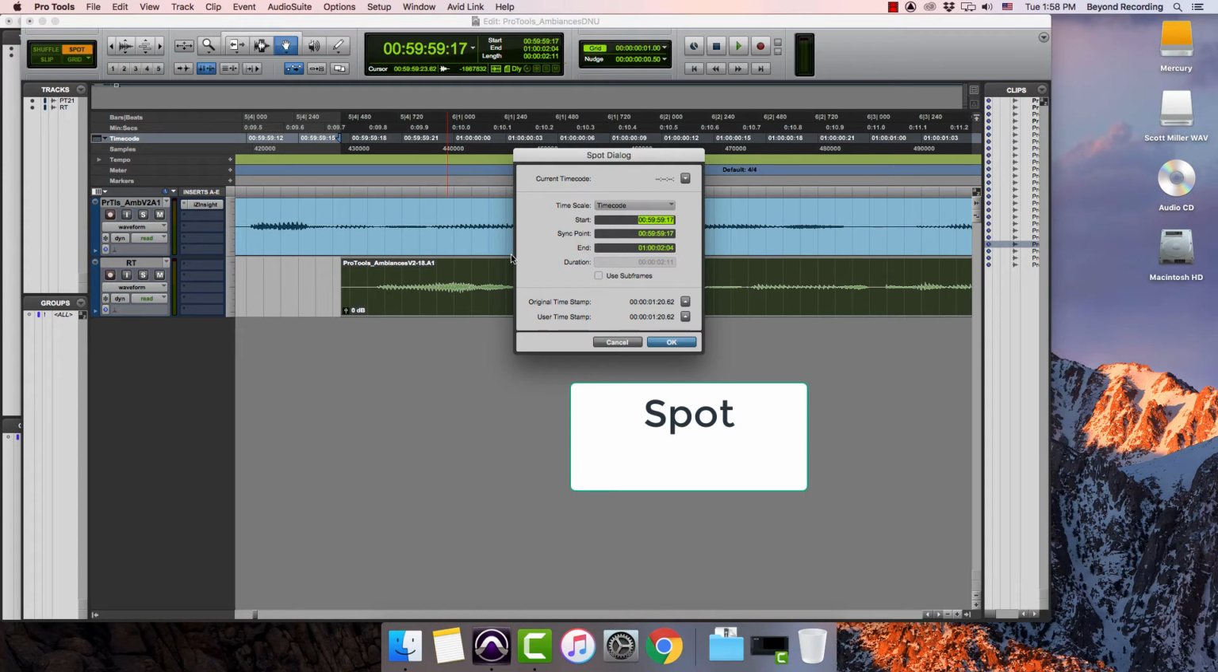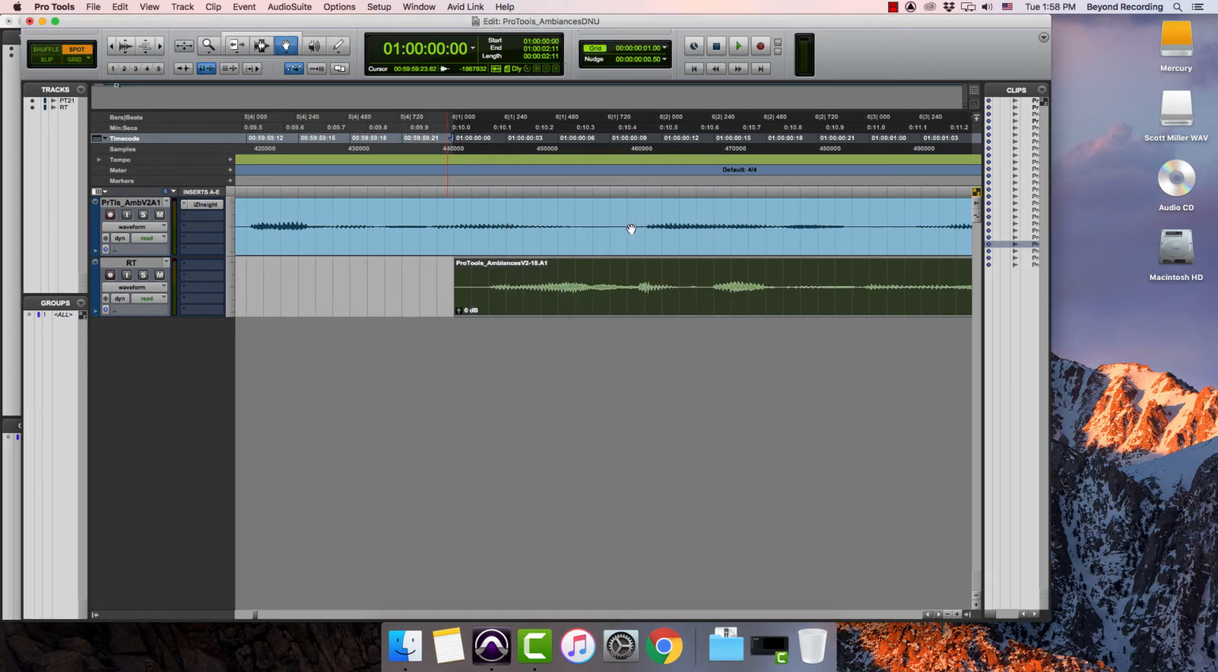Spot mode allows you to just click on a clip and put it at a precise location. So let's say I wanted to put it right at one hour maybe. I can just type in the time code location I want it to go, and then it'll move precisely there. And you can see that the beginning of that clip is now at one hour.